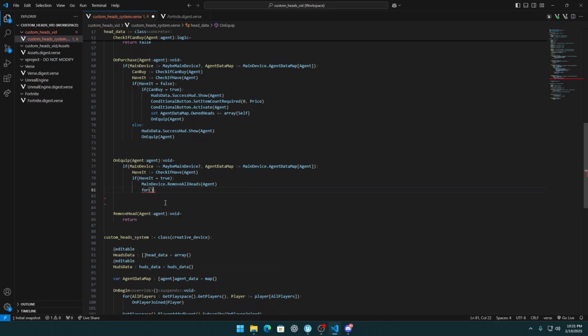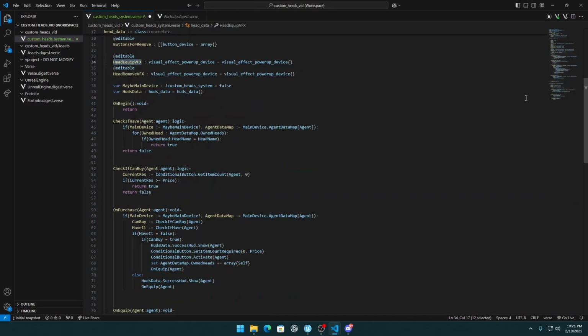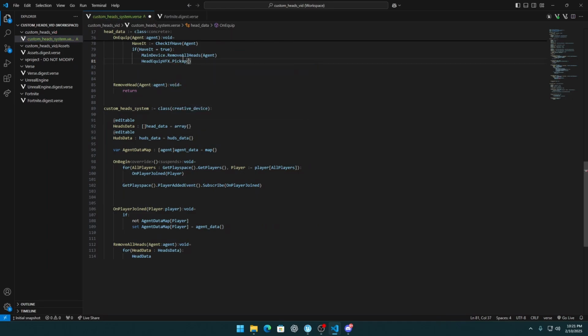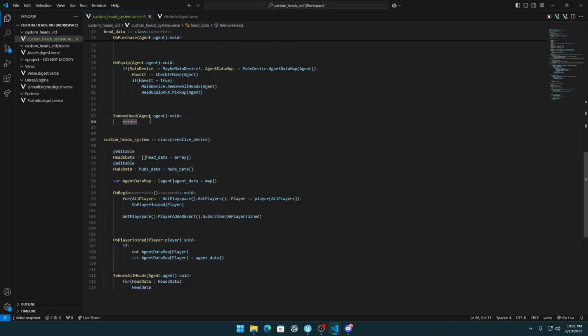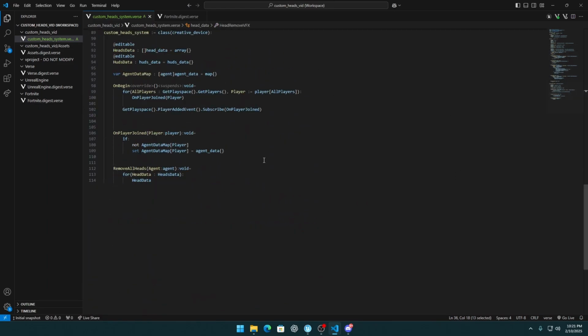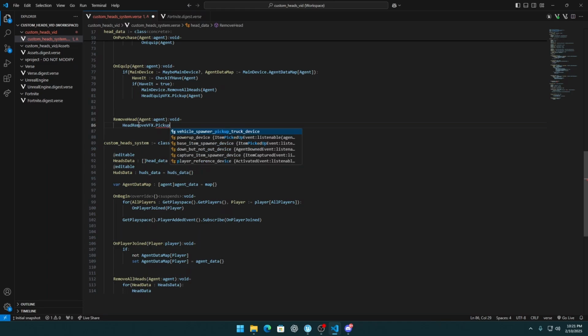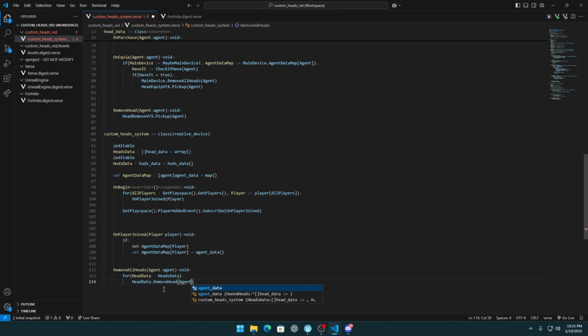And now we need to follow through our, oh no, because we actually don't do it in an array, so head equip favorites and pick up for agent. Okay, and in remove head we need to just make head remove favorites, oh wait, head remove favorites, and pick up for agent, and that's it. So head data and remove head here for agent, in remove all heads, so basically fire this function for each head.